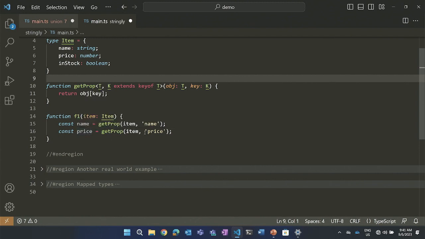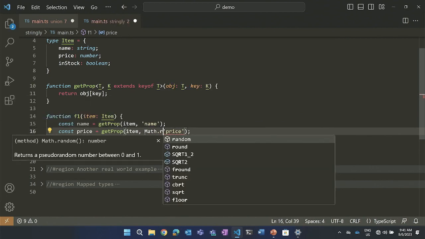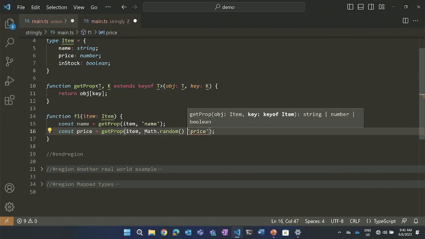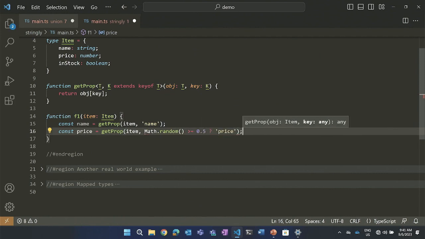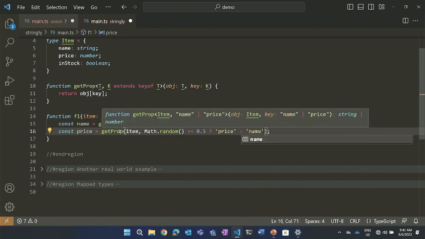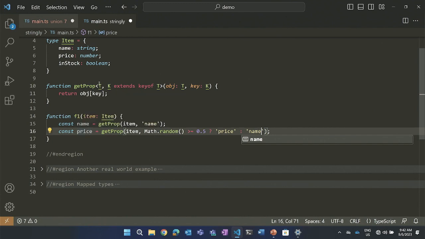If I, for example, said greater than or equal, it doesn't matter, then pass price, else pass name, well, you'll see that we now infer, well, you're passing me either a name or a price, and therefore you either get back a string or a number. And so unions distribute over this type constructor, the T sub K type constructor.